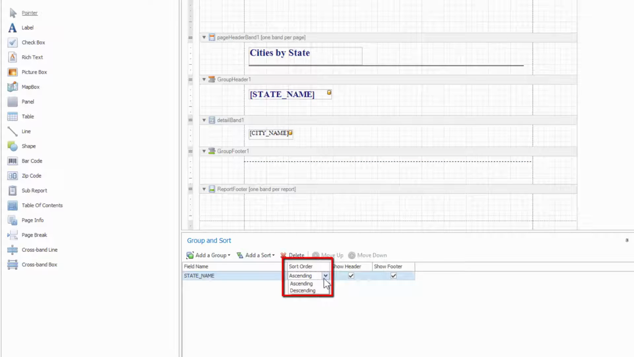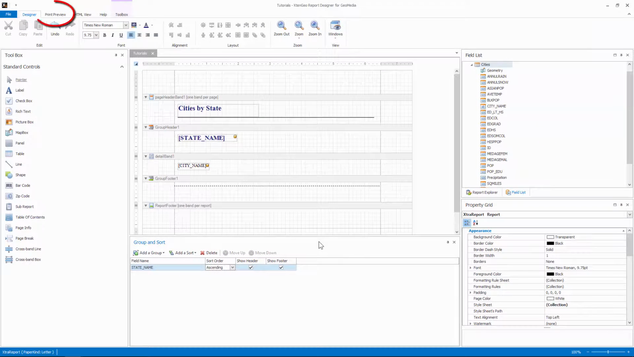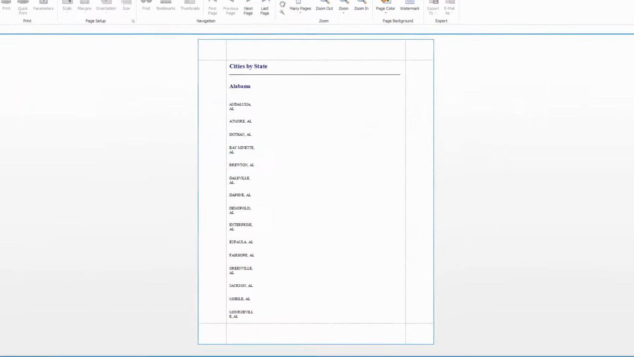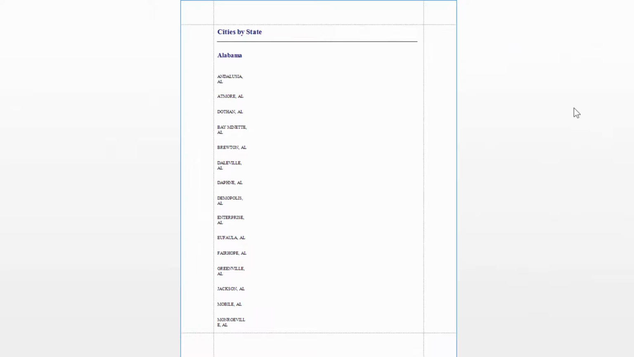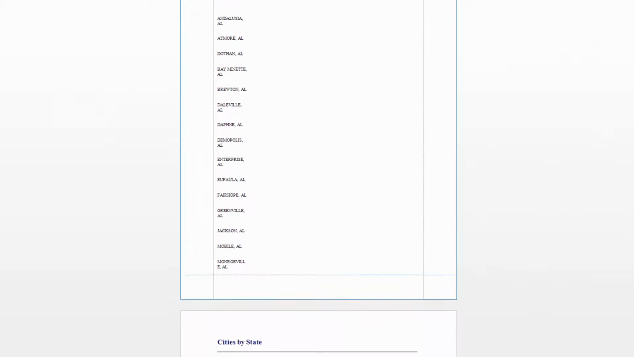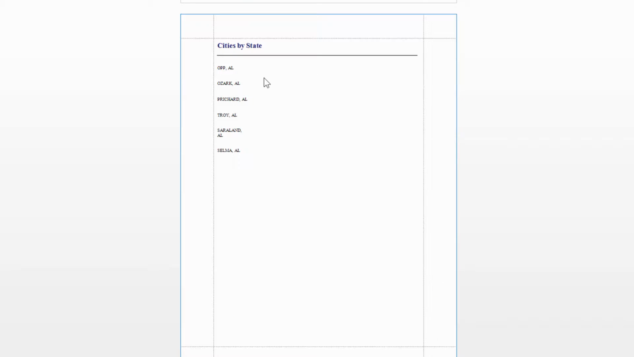So for this example, I'll choose ascending. That way, it'll be in alphabetical order. The report is now ready. Switch to the Preview tab to review the result. As you can see here, the cities are now grouped by their state, and when I scroll down, you'll see a page break by the end of that certain state.